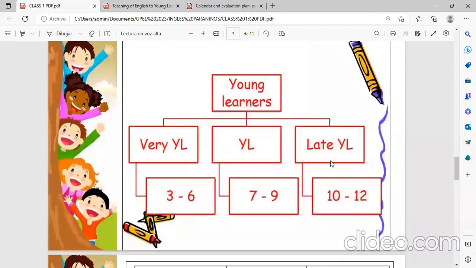Now, in here we have this classification. So here we are classifying young learners. We have very young learners, who are children between 3 and 6 years. Young learners are kids between 7 and 9, and late young learners are children between 10 and 12, okay?